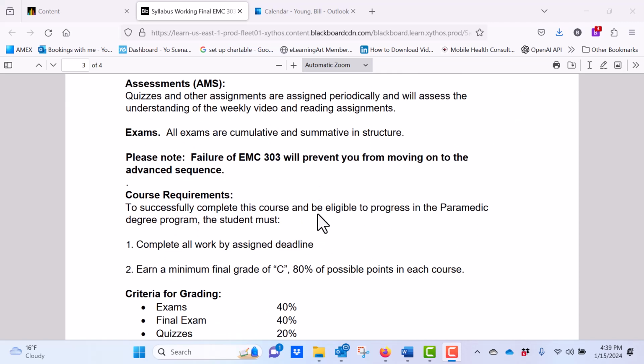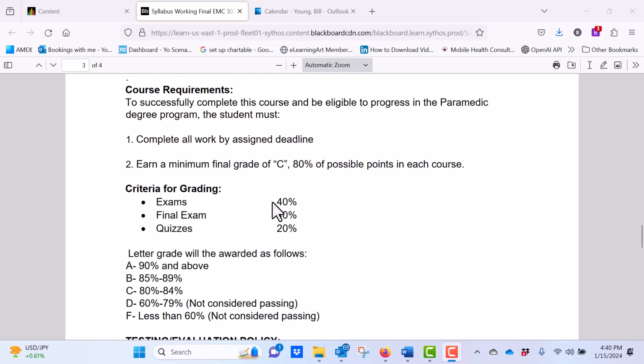We have that sequence that starts in the fall every year. We only have one entry point. If you do not pass 303, you cannot enroll in the advanced sequence until you do so. Now, in order to exit the program, you've got to have an 80%.